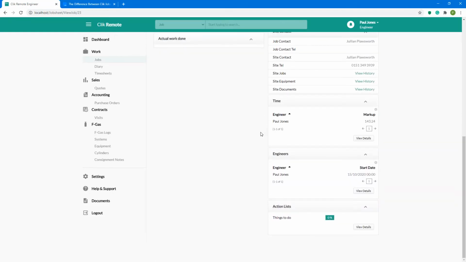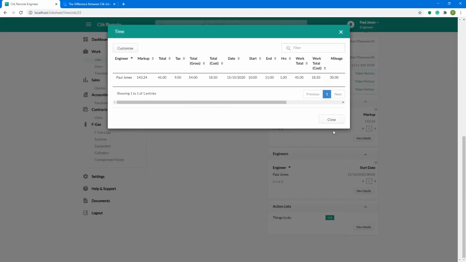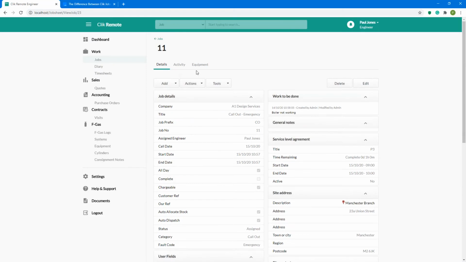Now, on your time items, you can also click on view details, and you'll be able to see the details of that time in there as well. And if you scroll across, the engineer will be able to edit or delete that time, if you've given them the right privileges to be able to do that. Okay, so that's adding a time item. The next bit is adding materials. So you can add some materials to this.